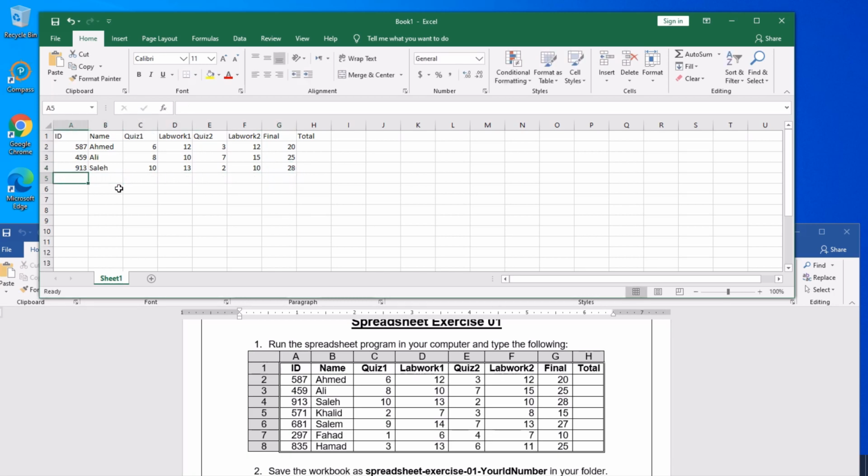We will continue. We now have, I think, Khalid, 571, Khalid 2, 7 3 8 and 15, and then 6 8 1, Salim, 9, 14 7 13 27.